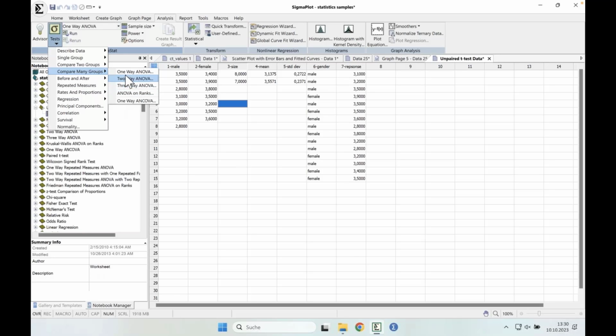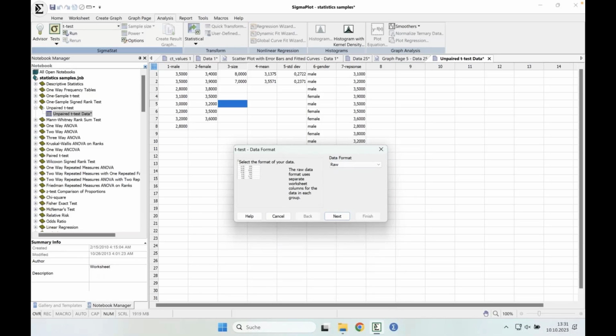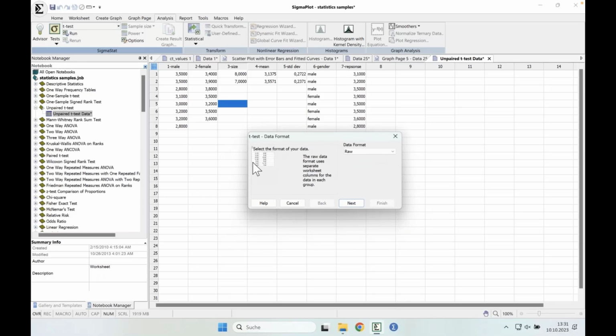There are the ANOVAs, or you want to run some kind of regression. Also, a large variety of different regression analyses, or you want to run some kind of survival analysis. You find here the usual tests for this. I want to compare two groups. I choose a t-test. And here again, you see a little preview because it's now selected.